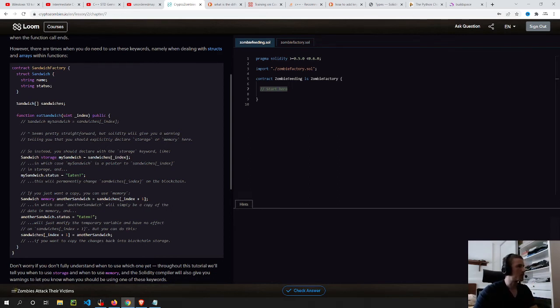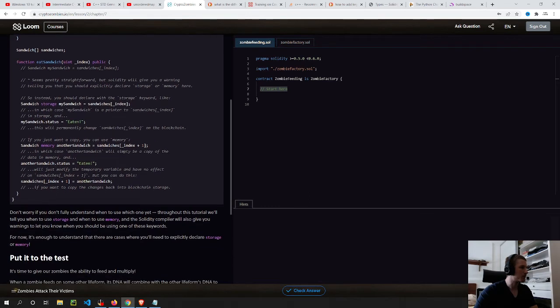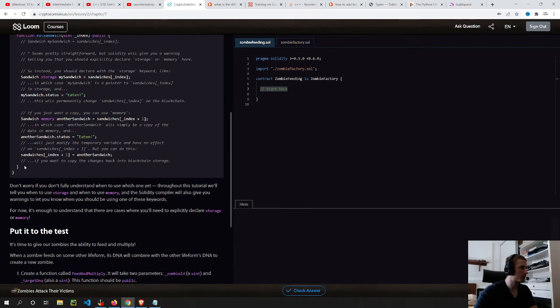Setting it this way will permanently change sandwiches[_index] on the blockchain. If you just want a copy, you can use memory. Also, you can use both, but you have to specify. In which case, anotherSandwich will simply be a copy of the data in memory. You just modify the temporary variable and have no effect on sandwiches[_index + 1]. But you can do this if you want to copy the changes back into blockchain storage.